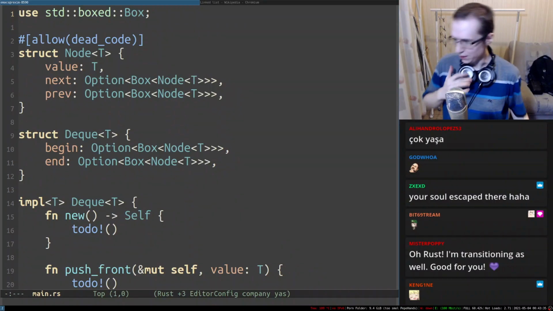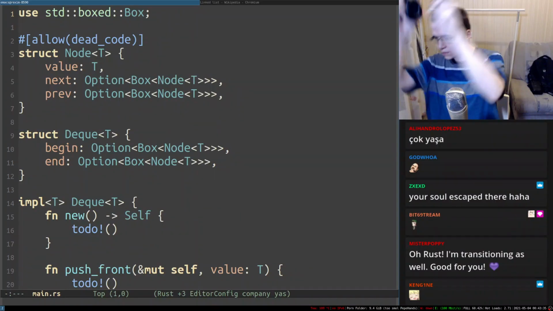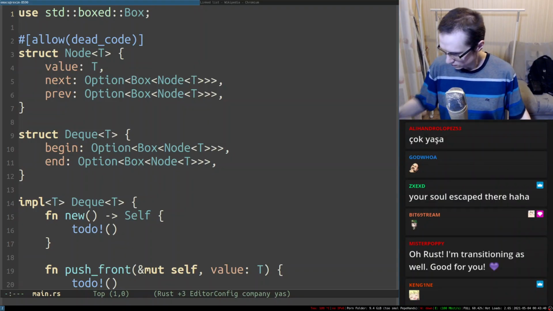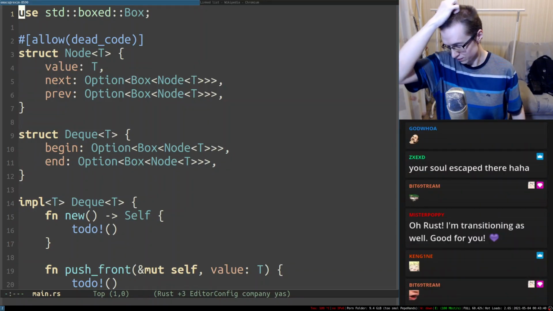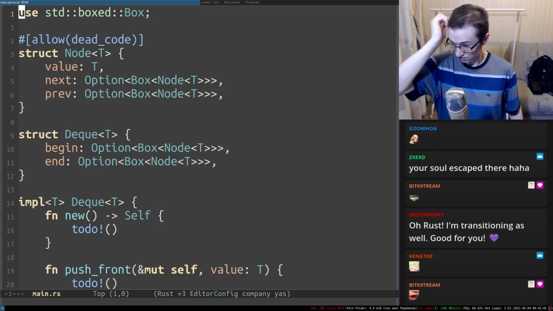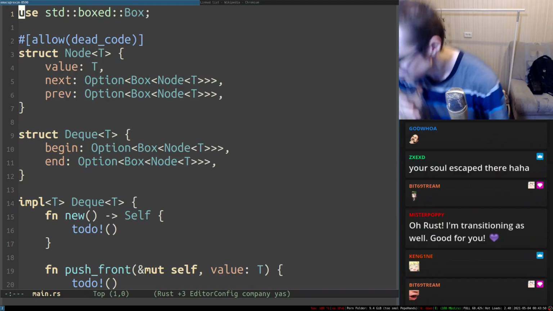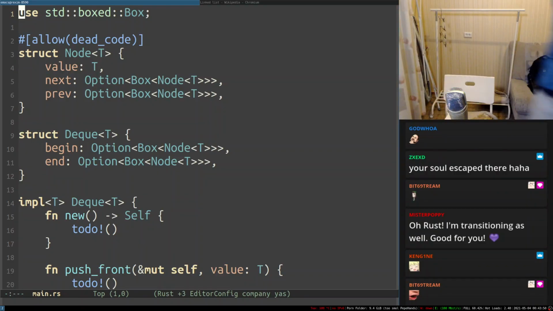Cool. How about that? I'm transitioning as well. Interesting. Language replacement therapy.